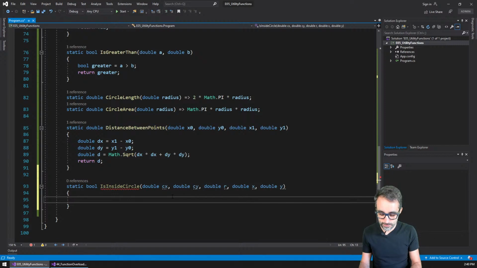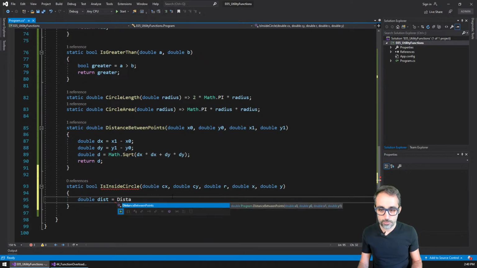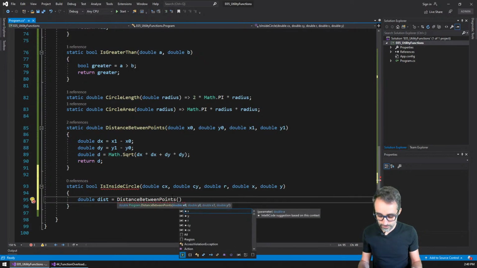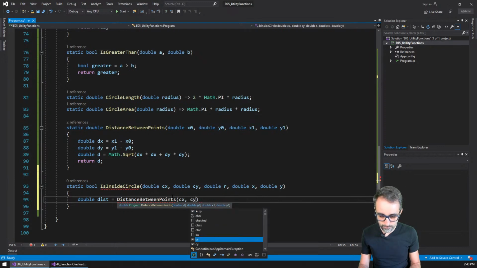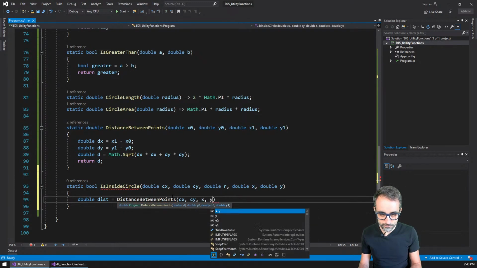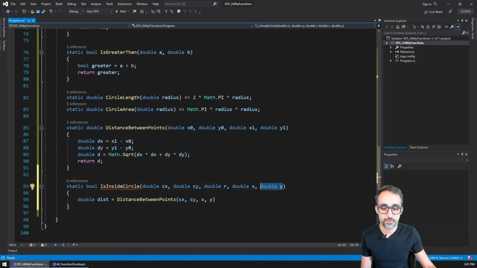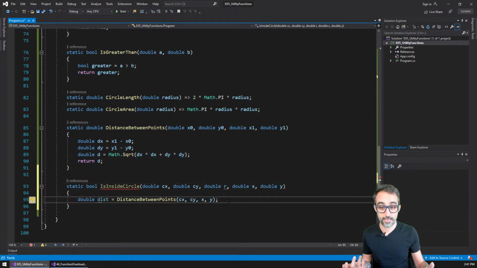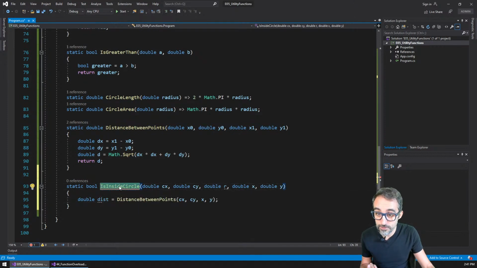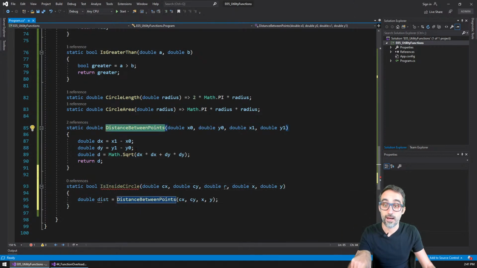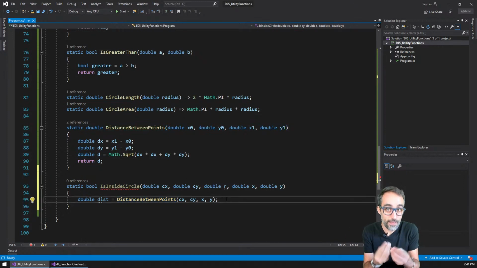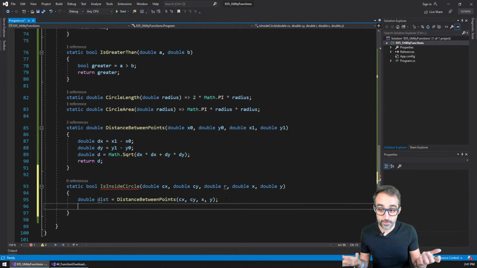So here, what we can say is, this is going to be equal to distance between points. All right, and then the parameters that I'm going to pass are the coordinates of the center of the circle, and the values x and y, which have been given to this function as arguments. So basically, whoever calls this function is going to end up also, as a consequence, calling the other function. And again, this is the magic of functions, the modularity, the reusability, and how linked they can be to each other.